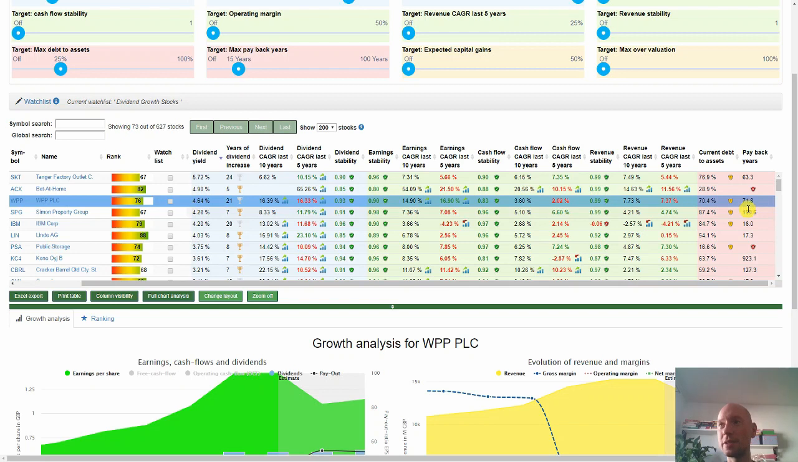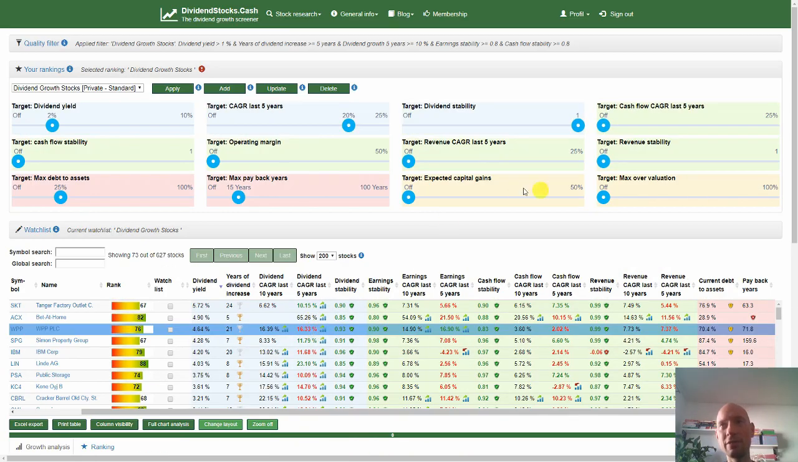Here you see the number of years, 71 years, and here you have the current debt to assets ratio. We can even add valuation-based metrics to our ranking. For example, you can say that we want to have capital gains also, because we are not only interested in increasing dividends, we are also interested in capital gains, and we want the current valuation to be fairly priced.